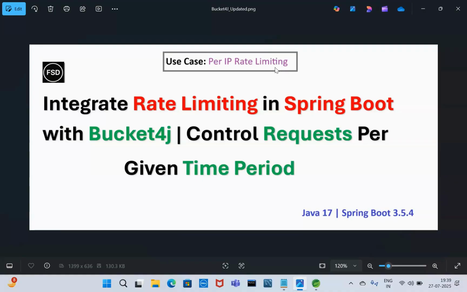In ATMs we will mostly see a message like service is not available. That means once the ATM cash is over, if certain users access it after that, it will say service unavailable, right? That is a circuit breaker concept. Now I am explaining the rate limiter.